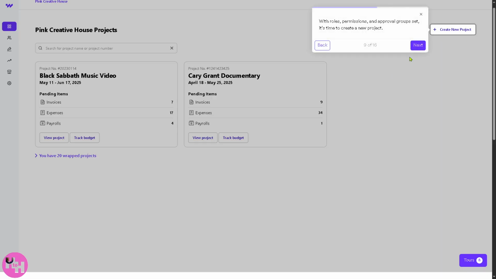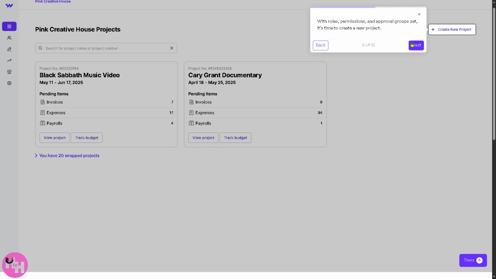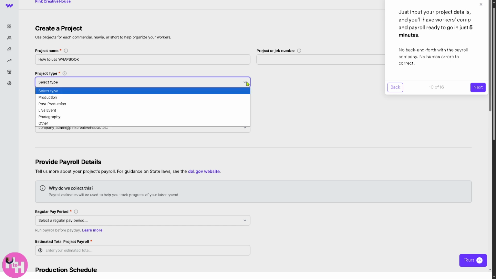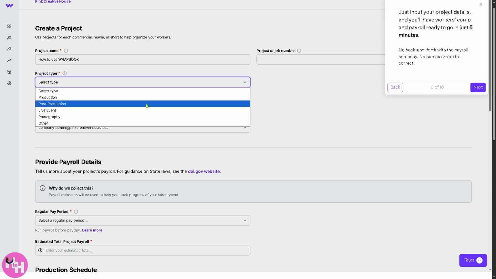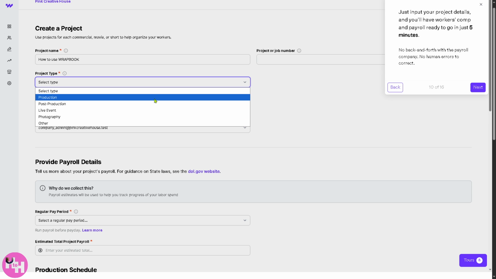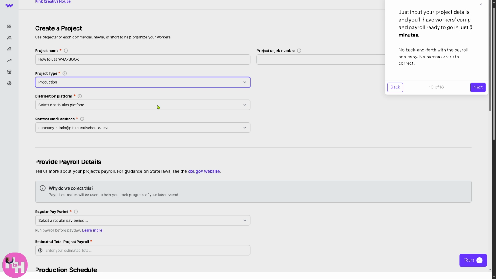All right, now with the roles and permissions, it's time to create a new project right here. You can type in your new project, and you can choose from the project type. All right, is it going to be a production, post-production, live event, or photography? For example, it's going to be a production for our YouTube channel. So you can select the distribution platform.